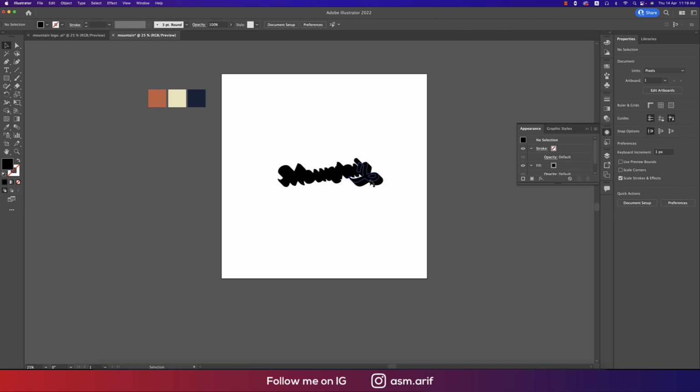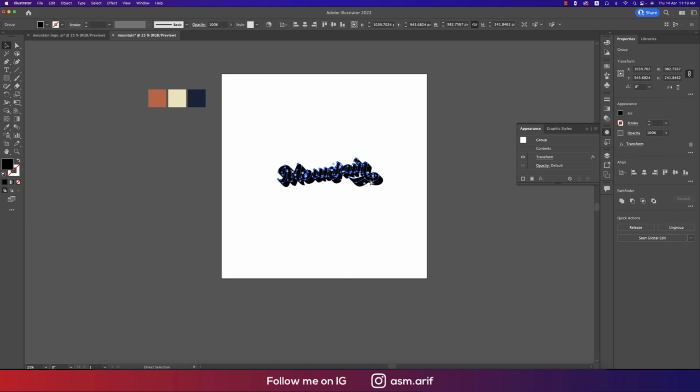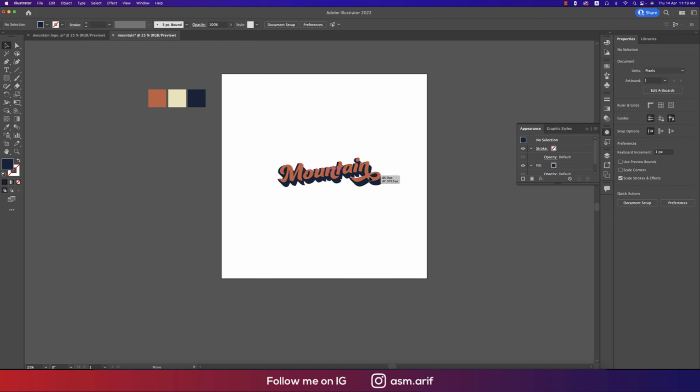I already made a copy, so Ctrl or Command F for Paste in Front, and I'll change the color of the front font. It will be like that, or you can make it like this. Okay, here are two things, one and two. You can give color from here, and this one should be like this.